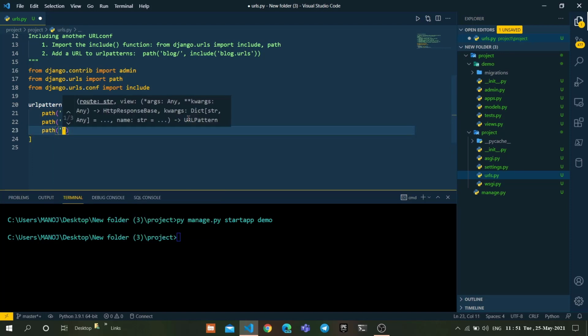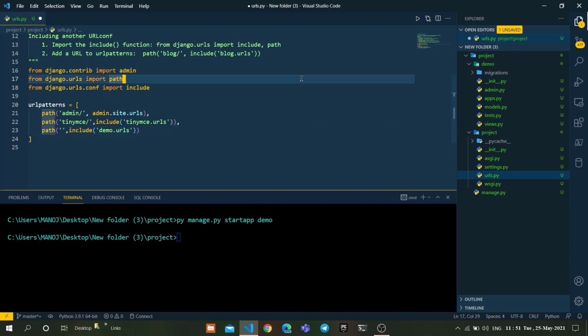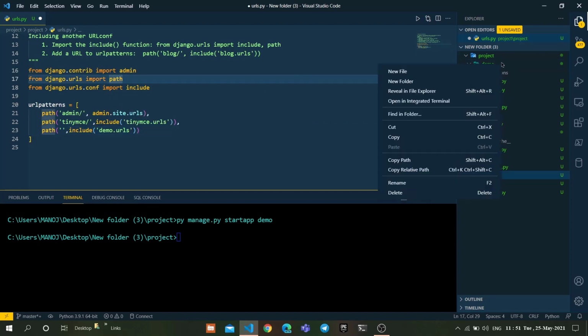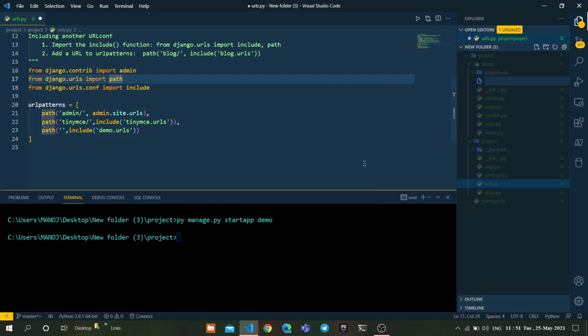I want to show them on the localhost URLs, so just write empty single quotes. It will take care of the localhost path. Include of demo.urls. Before saving this file, we need to create one more file in demo, which is the urls.py file.